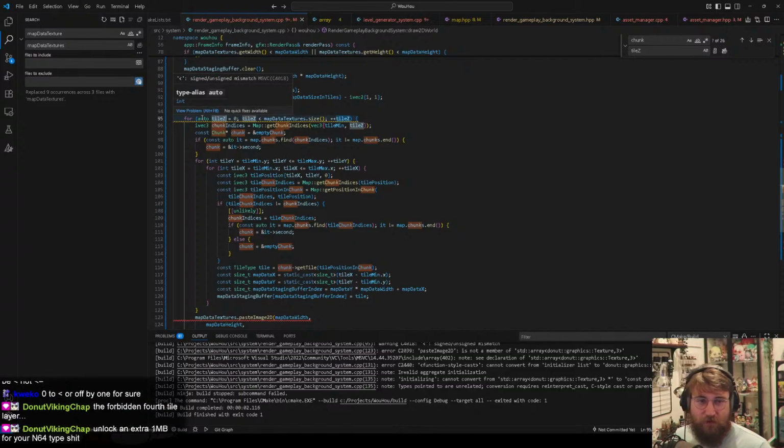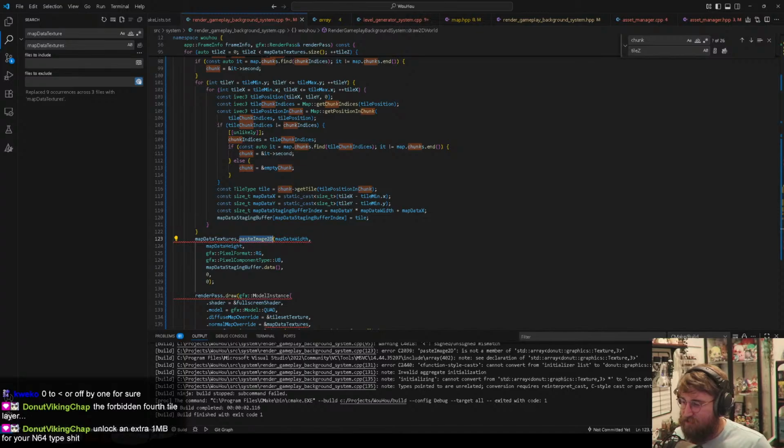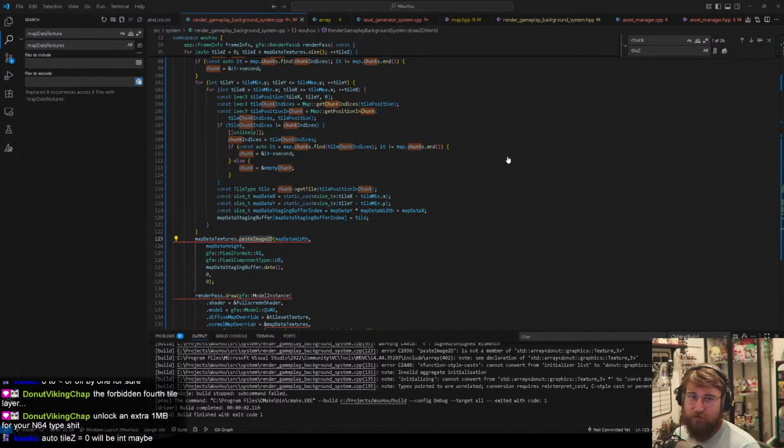Alright. Unlock another megabyte for your N64 type shit. Isn't it? It's the 9th bit, right? It has a 9th bit somehow? The forbidden 9th bit. What is this paste image 2D? I need to go back to your code for a second. Paste image 2D. Yeah, I thought auto should work. You think it makes it an int? I thought auto was meant to just work magically.